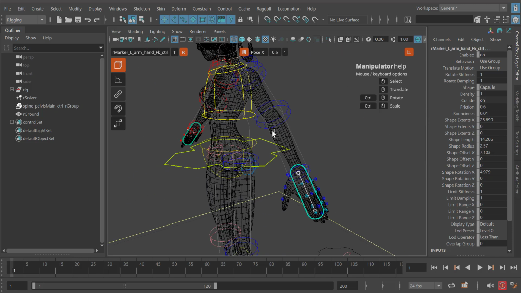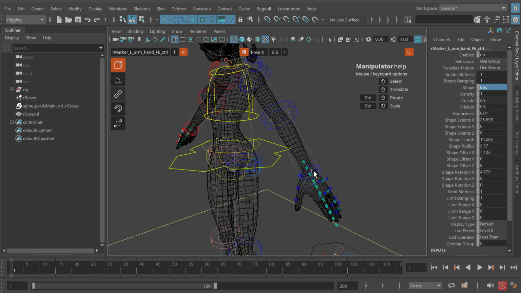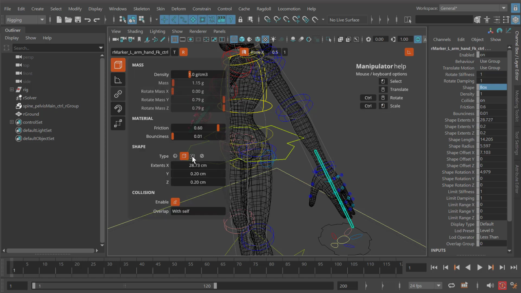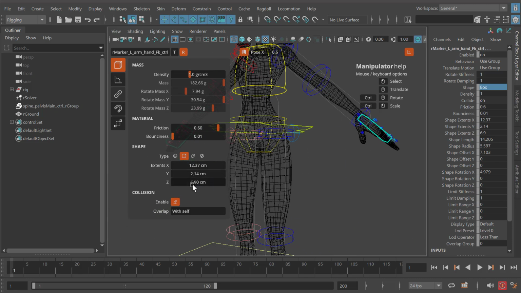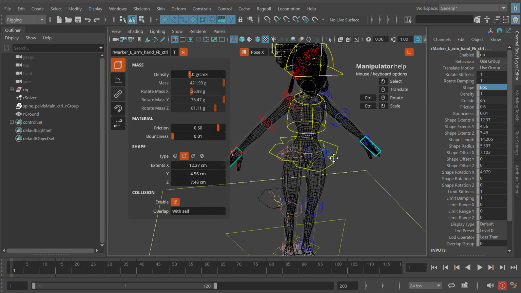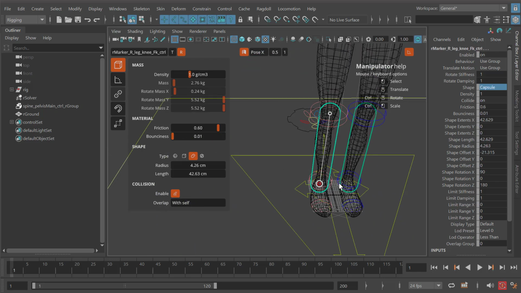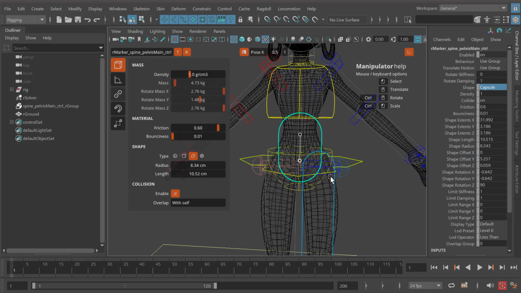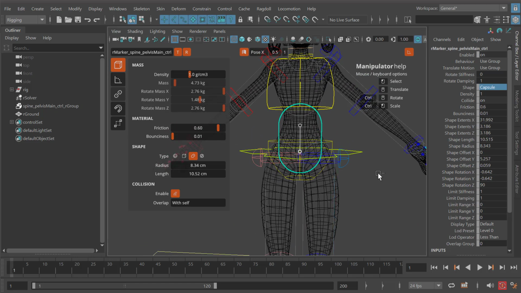So for the hands, we can probably make these boxes because, well, that's very narrow. Very narrow. Something like that. And I'd usually make the feet boxes as well. The pelvis in the example I showed you, I had the pelvis sideways. We can do that here as well.